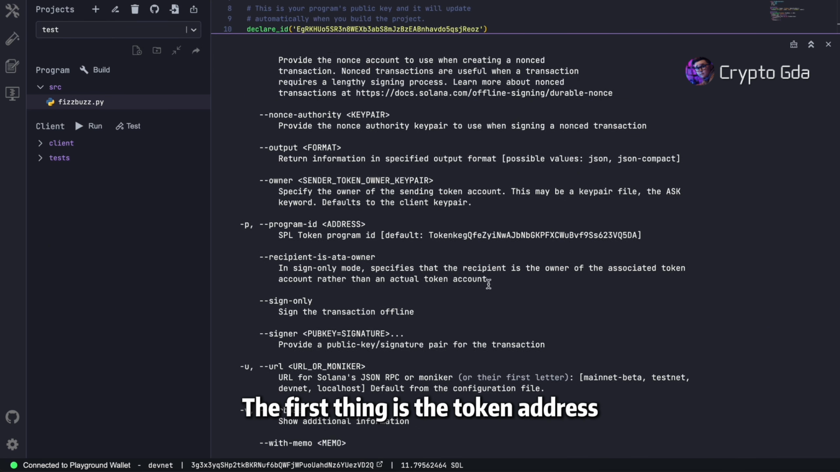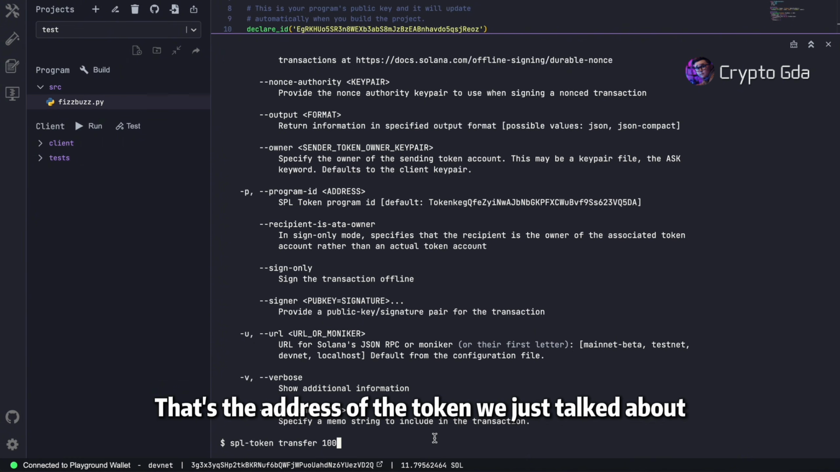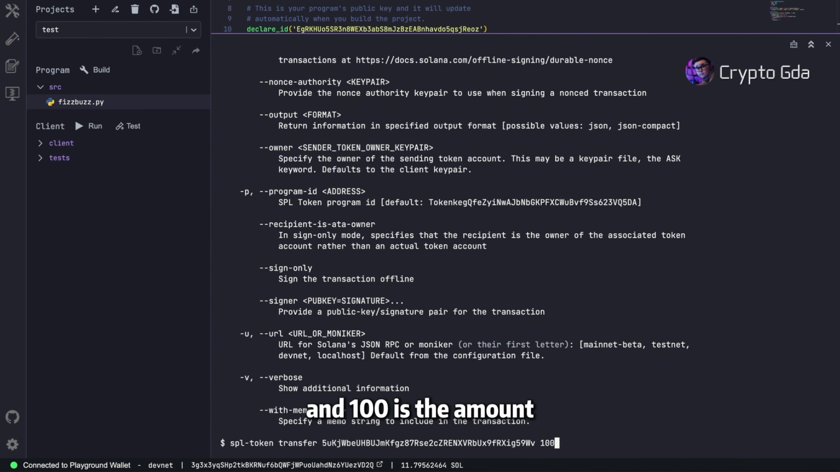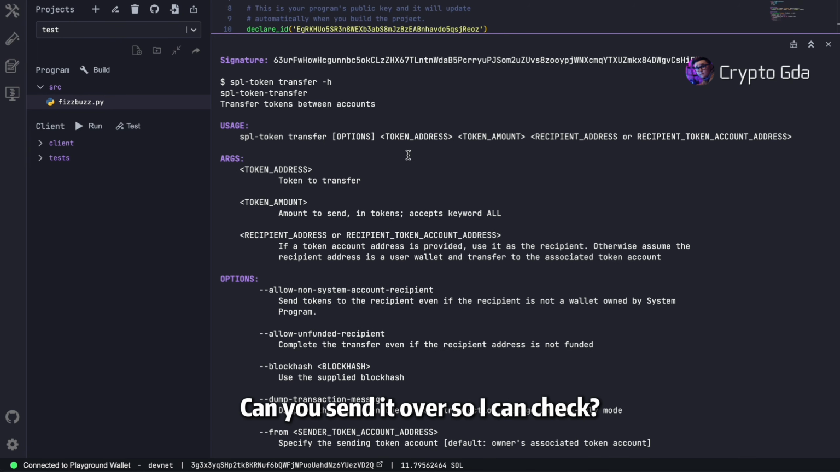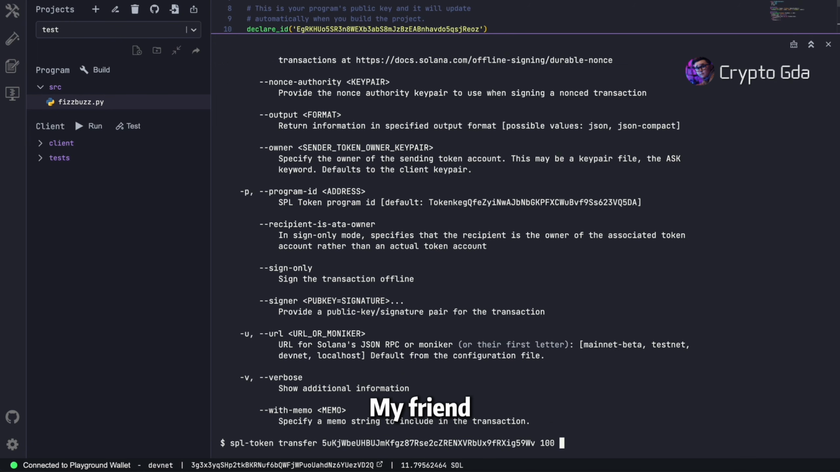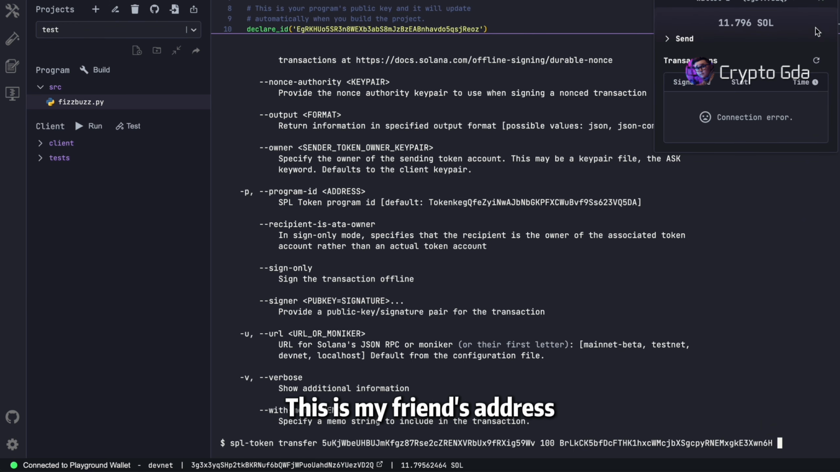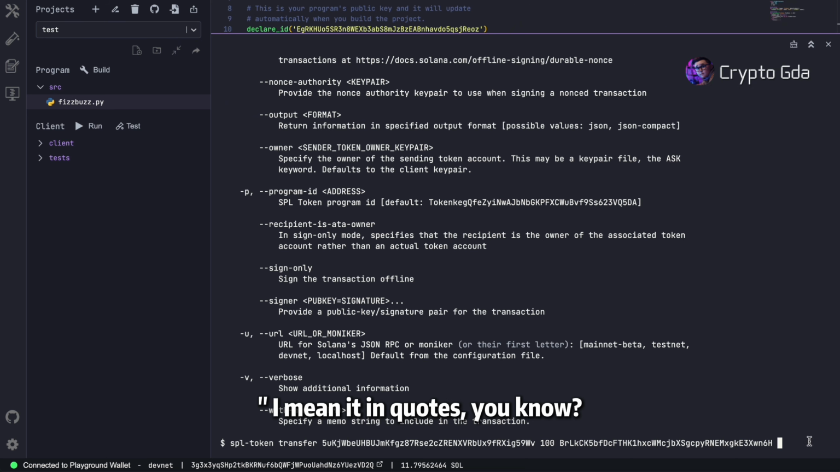The first thing is the token address. That's the address of the token we just talked about. Let's copy it real quick. Token 5UK is the address. 100 is the amount. Who are you sending it to, my friend? My second wallet. That's me. Check the address. Copy it. Switch it back to the other one. This is my friend's address. When I say friend, I mean it in quotes.